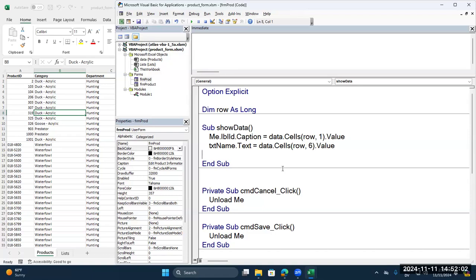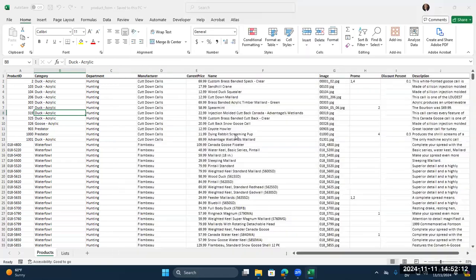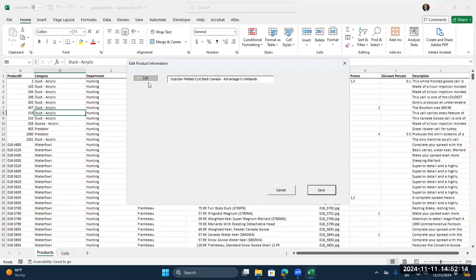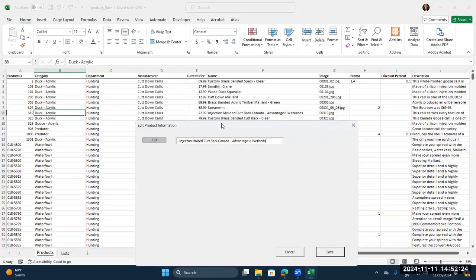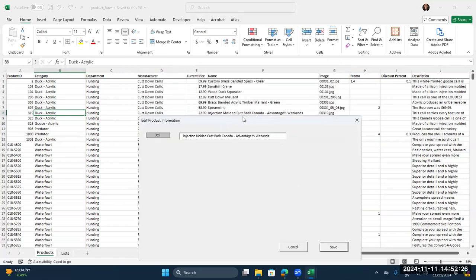Okay, so those are some of the basics of user forms, right? Let's run this and see what it says first. Let me go back to the form. There it is. So I've pulled in 319. It pulled that from the spreadsheet based on my active cell, and it pulled in the name right there, which is Injection Molded Cutback Canada Advantage and a Half Wetlands.